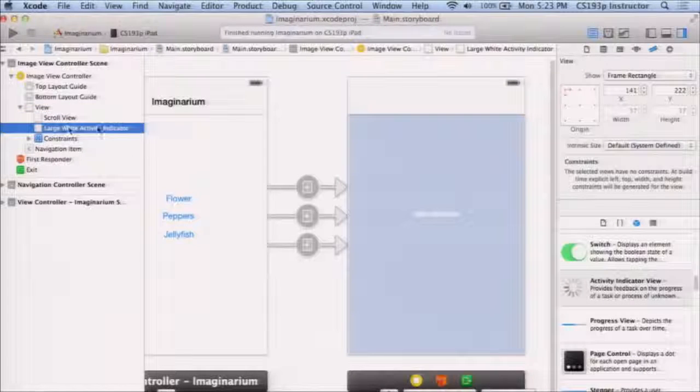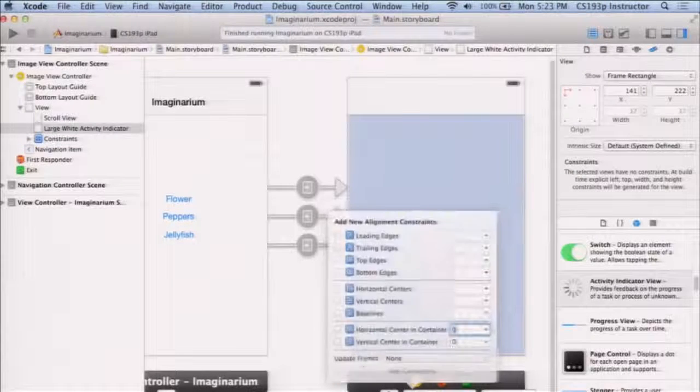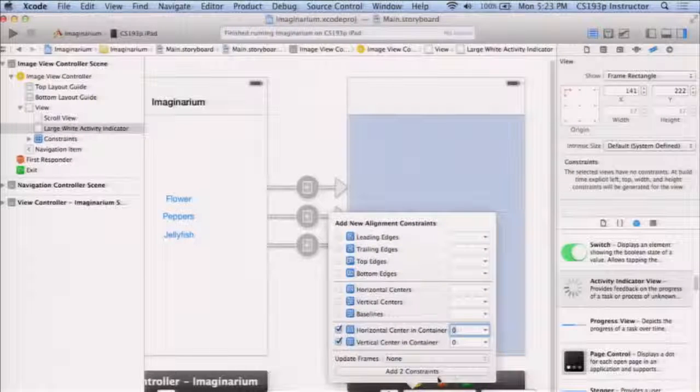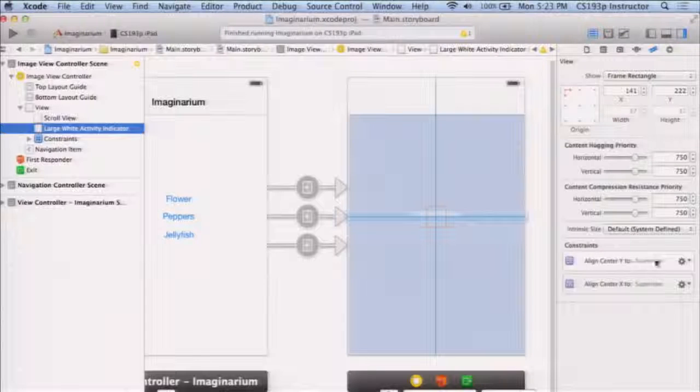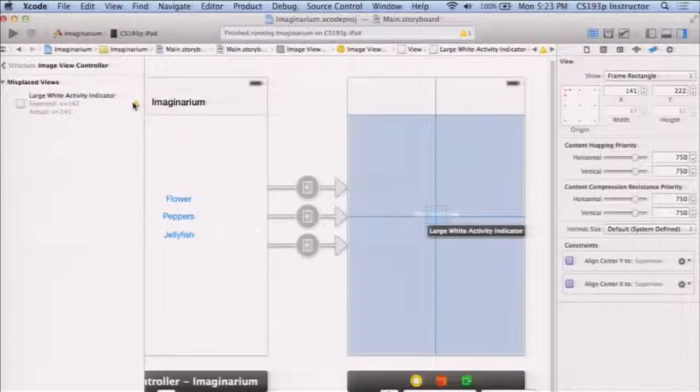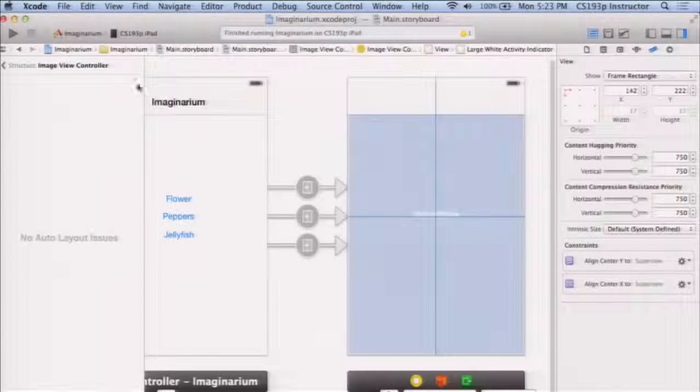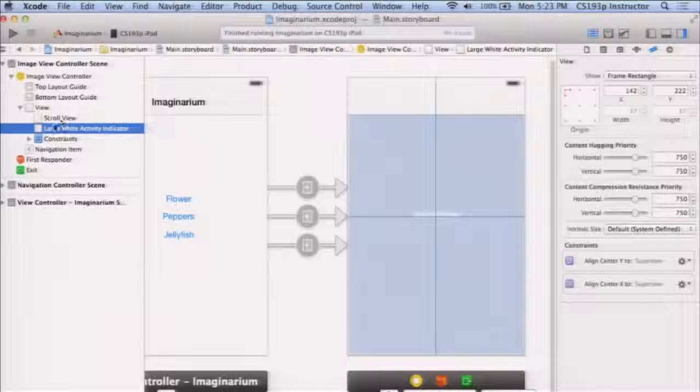Another thing I want to do here is set my constraints on this guy. So I'm going to go here and set it to be horizontal, vertical, centered. And we can just make sure that it did the right thing, which it did. I got a little yellow there. So let's fix that. Fix misplacement, put it right in the middle. So we got that.